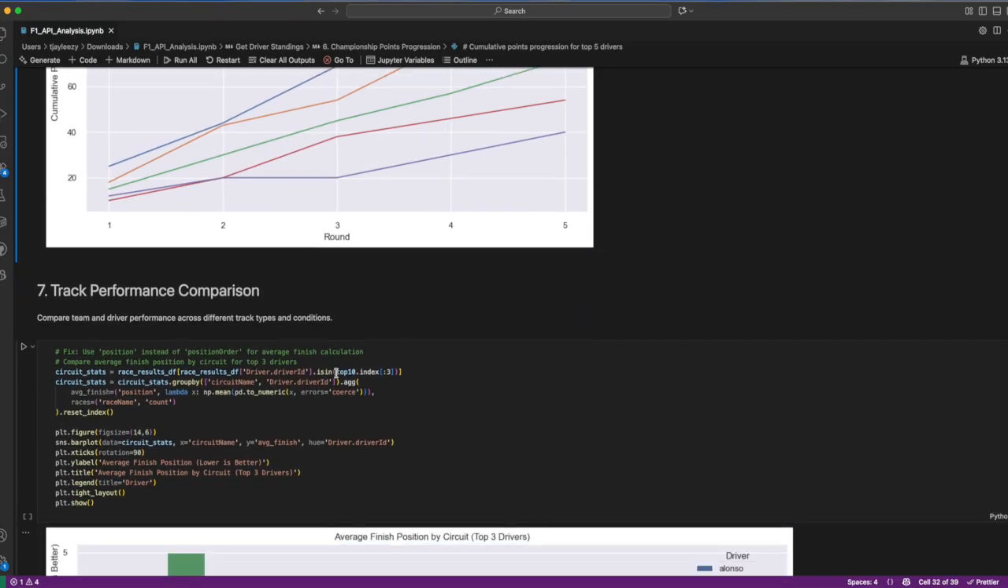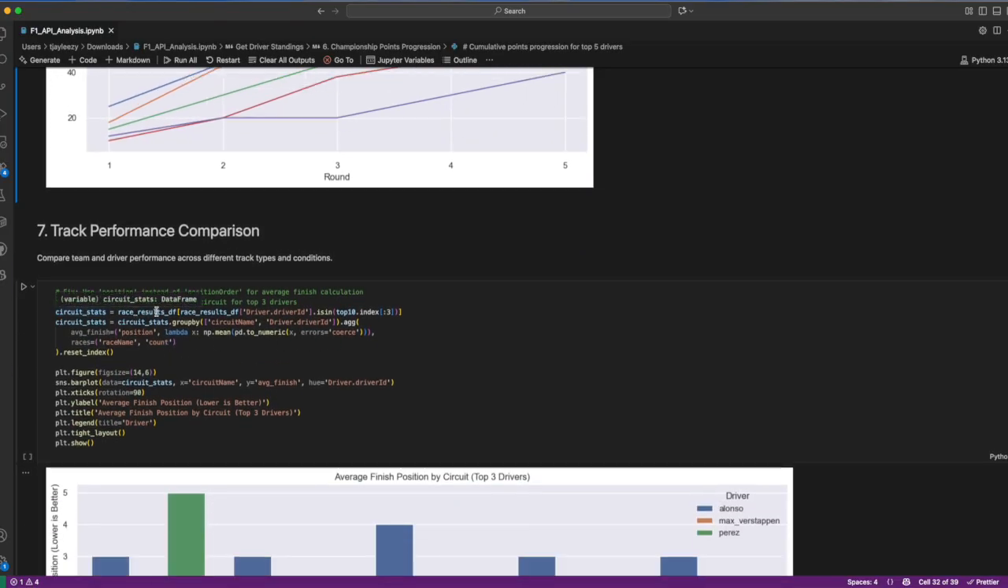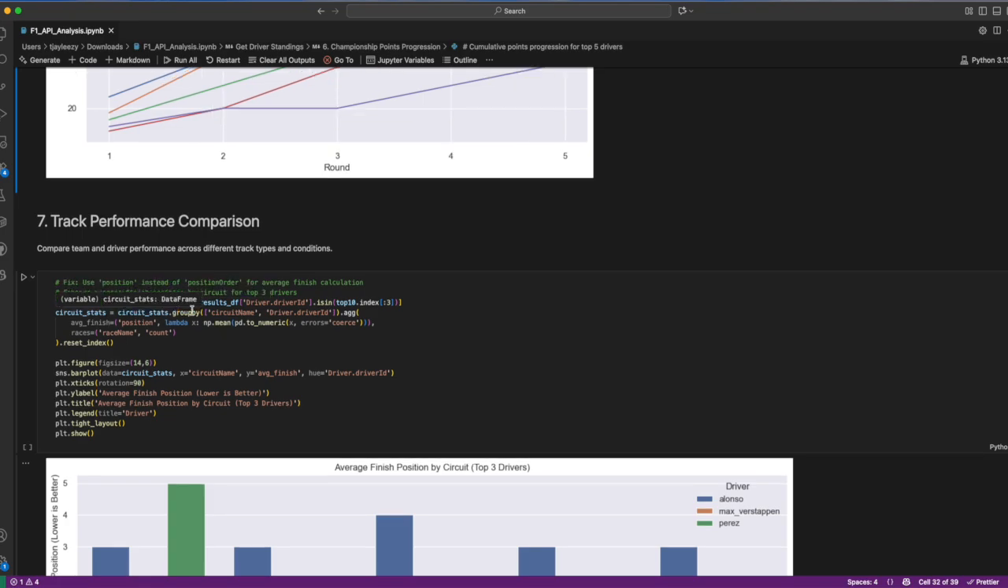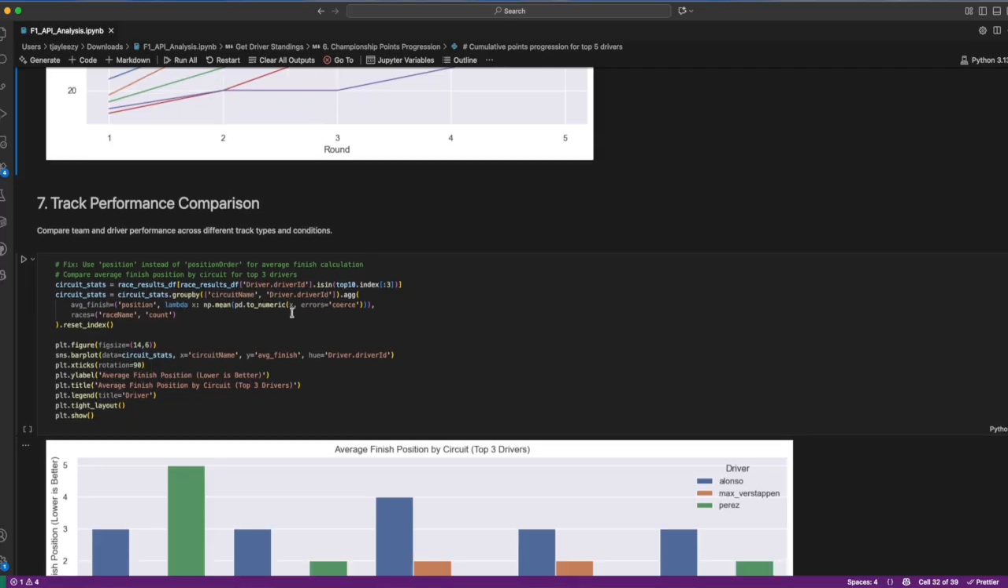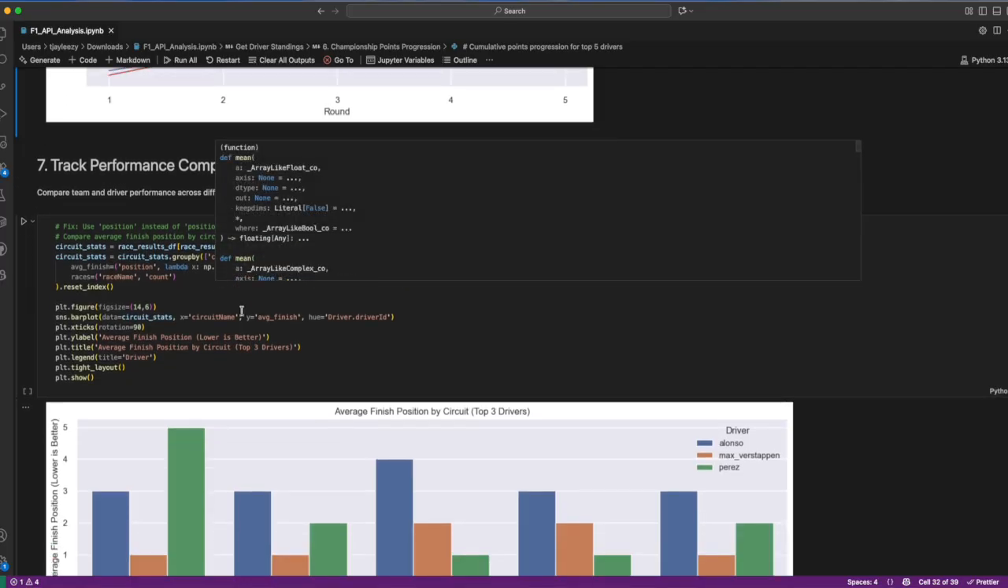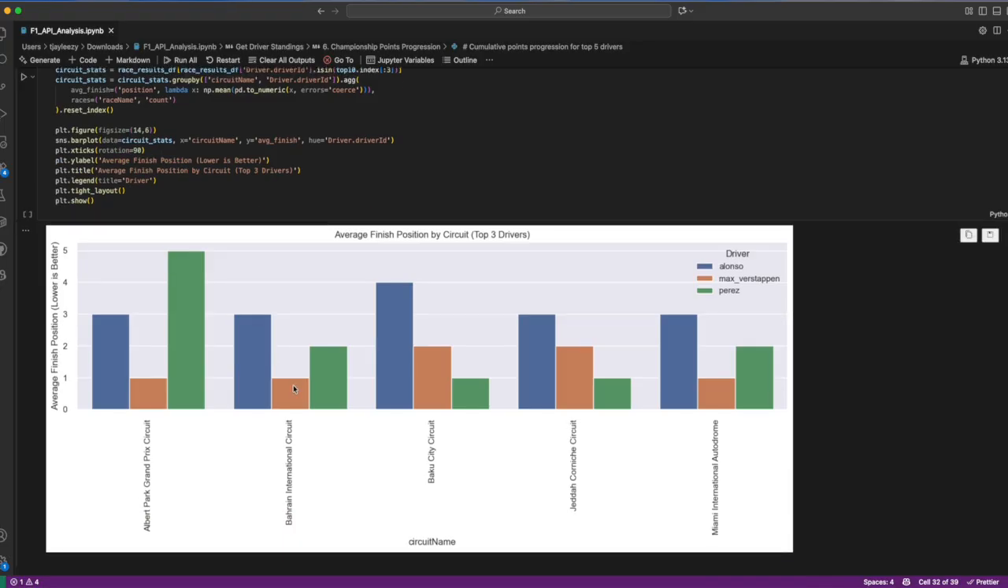Track performance. We store the race results data frame in circuit_stats and then group by the circuit name and the driver ID, using a lambda function to convert the value to a number and calculate the mean in order to display this data.